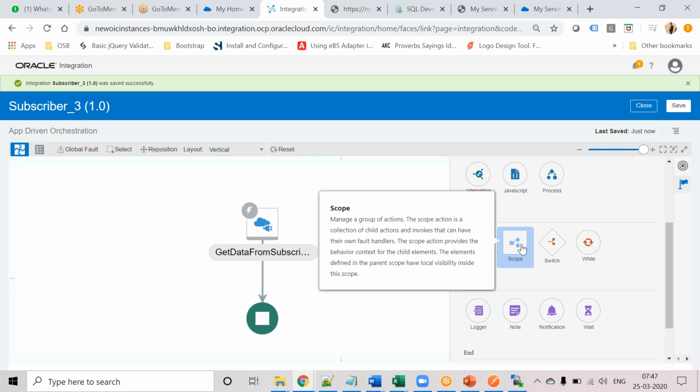The scope activity is a group of actions put together. Scope is just like a try and catch which we have in Java, PHP, PL/SQL and so on. In the same way, scope is just like a try and catch. It binds a group of actions. Let me show how. This allows us to handle the exceptions in Oracle Integration Cloud. So this is the first way.